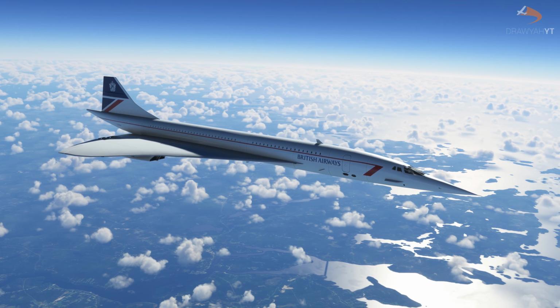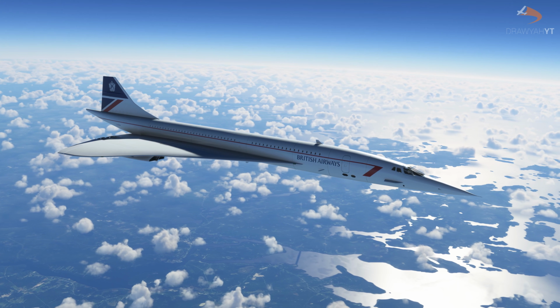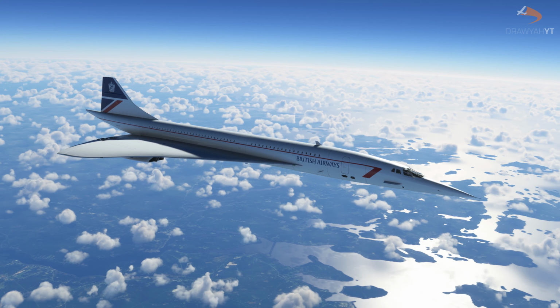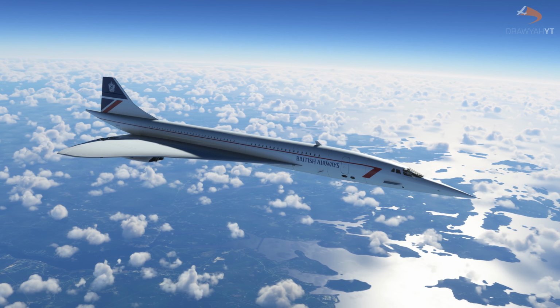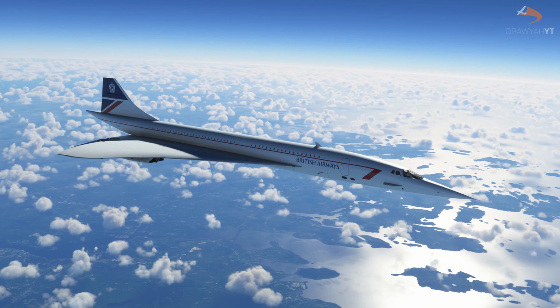If you haven't learned the startup procedure for the airplane, then do click on the eye in the top right corner to learn the startup process. Otherwise, right now we find ourselves at Mach 2.02, around 300 miles from our destination airport at New York JFK.